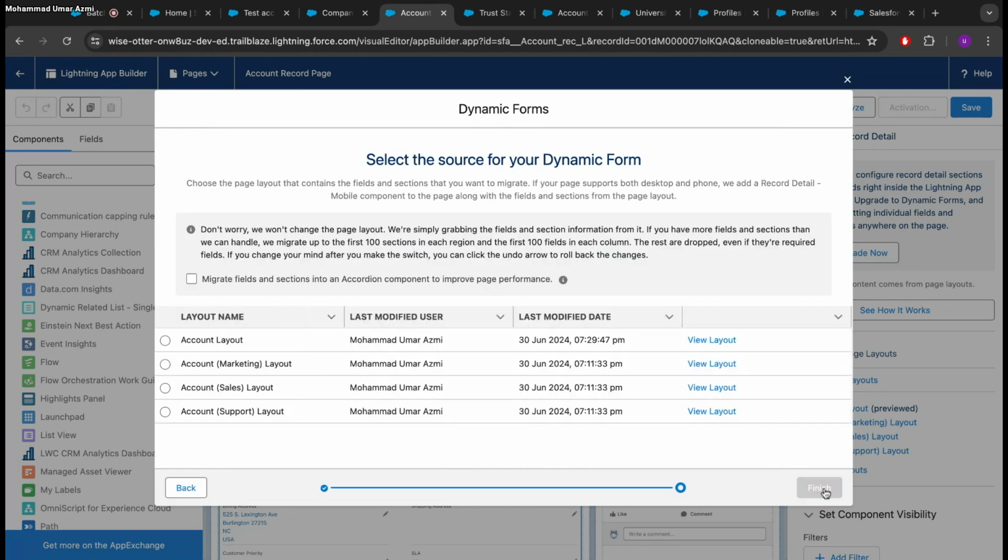I'll click on next. Which account layout I wanted to have, I wanted to migrate the account layout fields. And then this is just an additional thing.